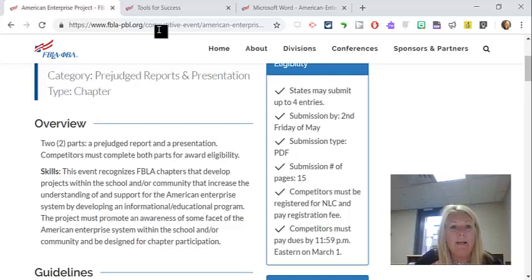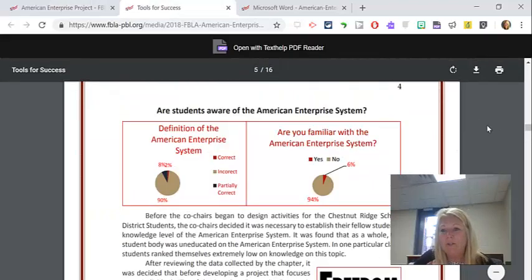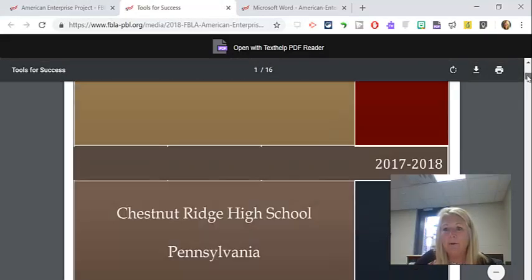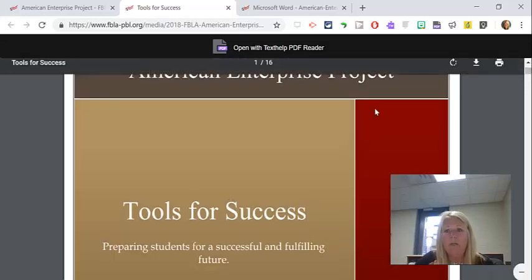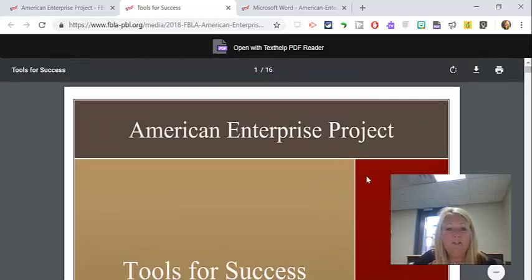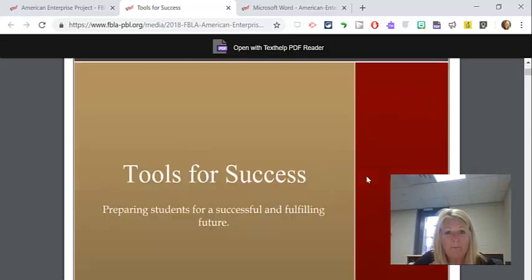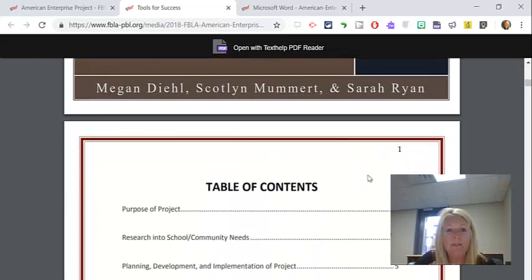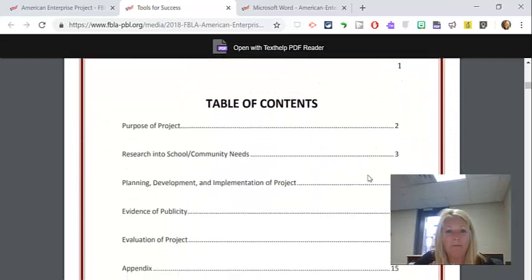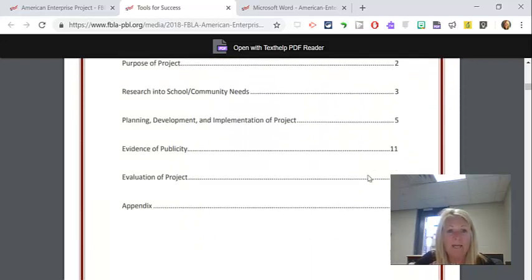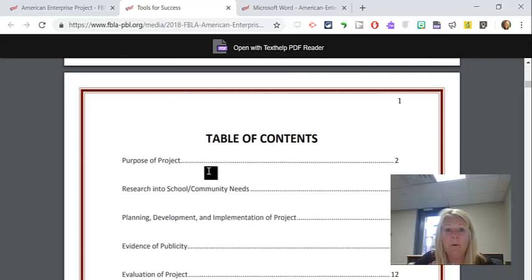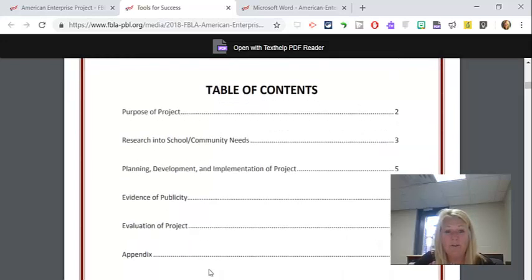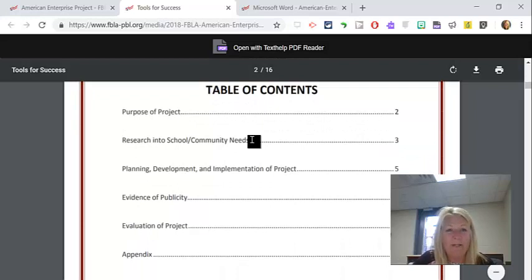Let me show you an example again of last year's 2018 first place report for nationals. As I open it up, it looks like it's just a basic Word template where they have the title of their report, their school, the date, and those that participated. A table of contents identifying very simply the components that are listed in the rating sheet, and in that specific order, they're addressing every part. And I'll talk about the rating sheet in just a second.